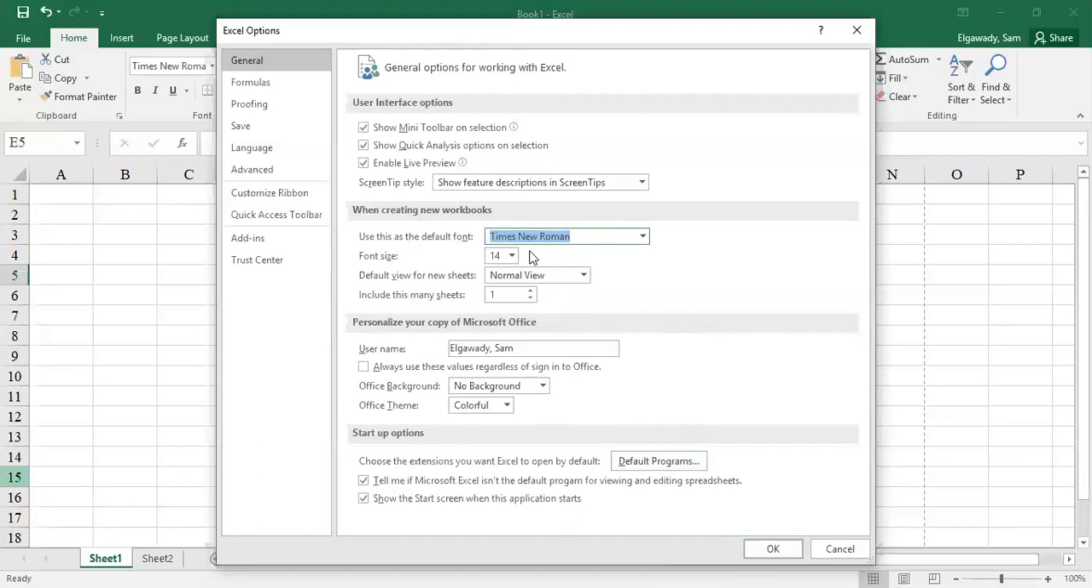This will not be applied to the older files. If you change the font, it will be applied to the new files only. So we can change the font from here. It's sorted alphabetically, and size. So font type and size.